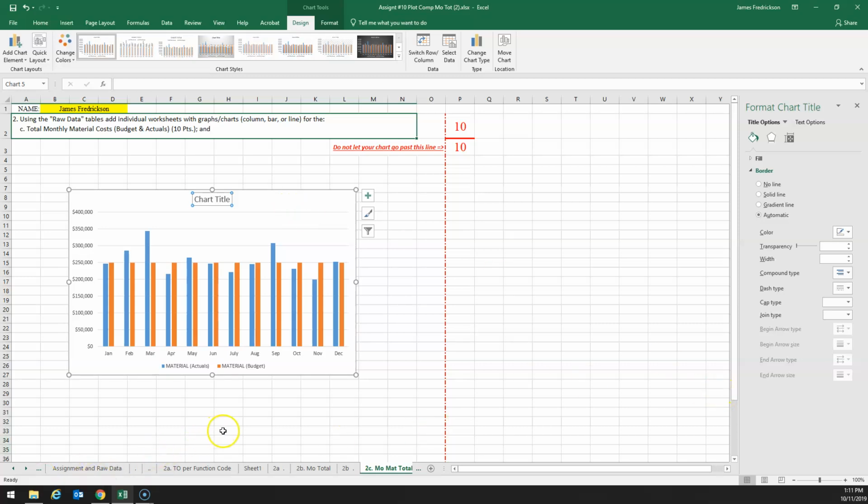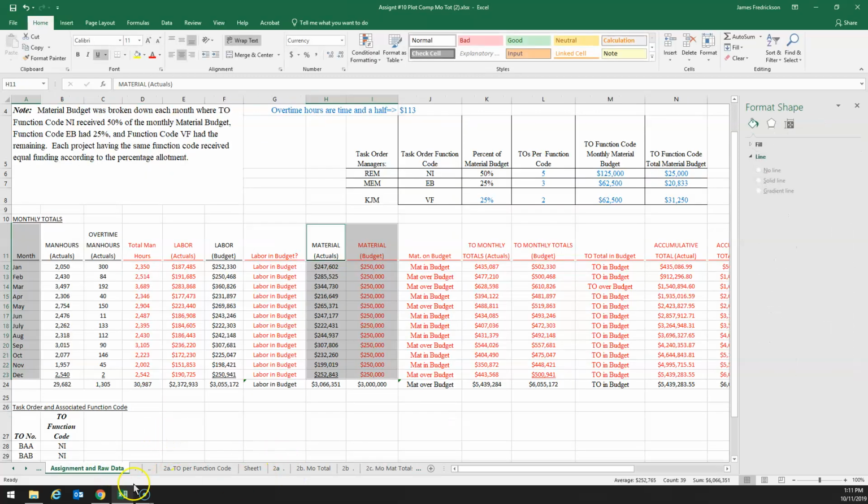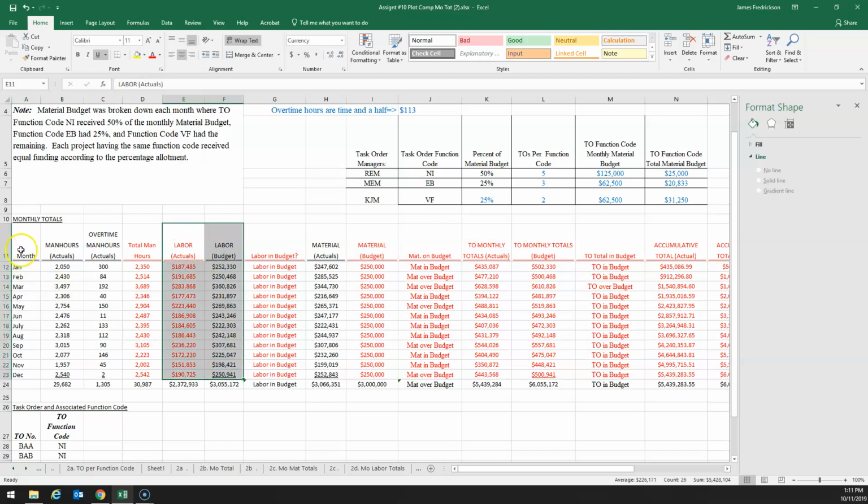Anyhow, that concludes my demonstration. There is one more course that you got to do on your own, and that's the last one, Monthly Labor Costs. So you're going to look for labor, and I think if you look at these two columns right here, and this column, January through December. You'll figure it out pretty quickly. Hope that helps. Thanks very much.